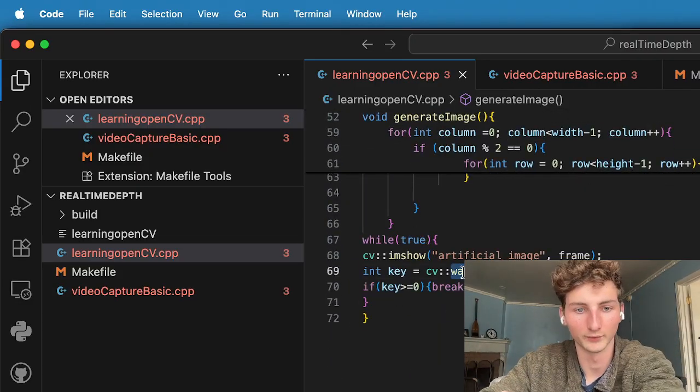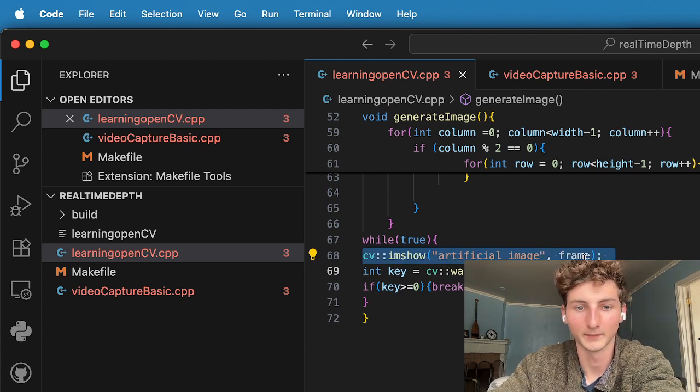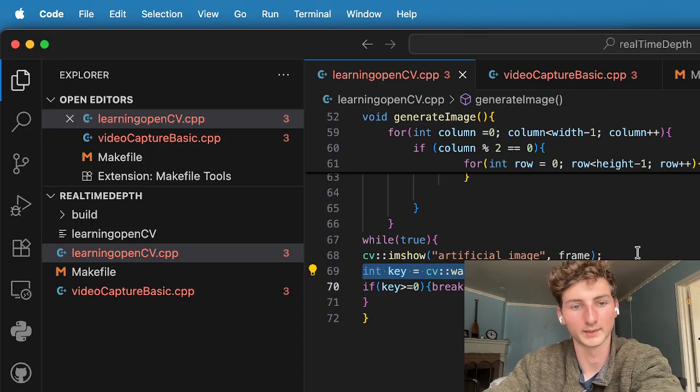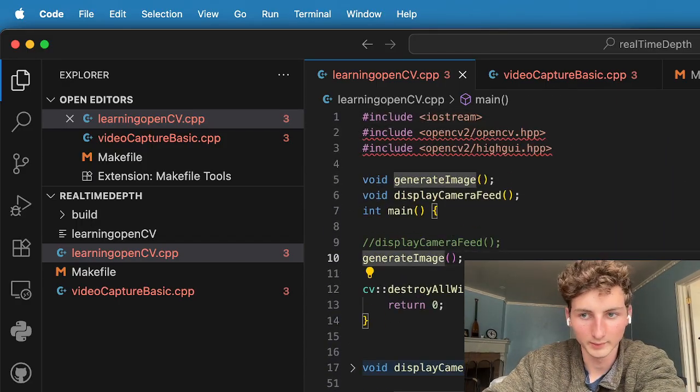And then down here you have a loop that is essentially displaying this static frame, kind of like a video, but it's just the same frame over and over again because you're not updating it. And then if you press a key, it will exit. And so let's run this, see how it does.